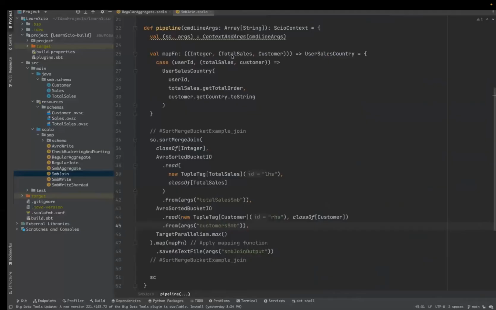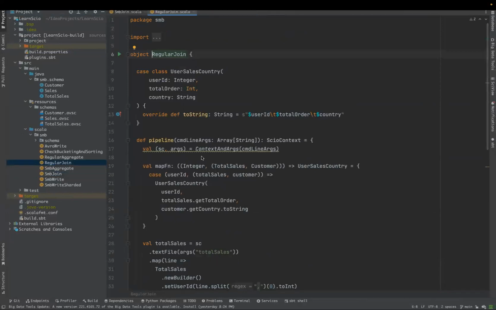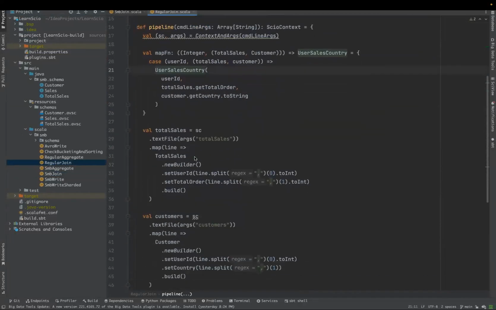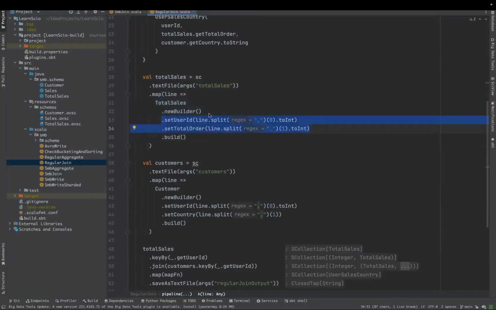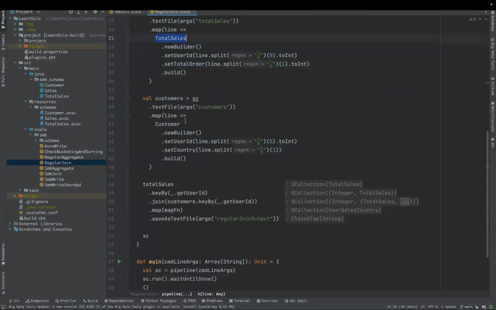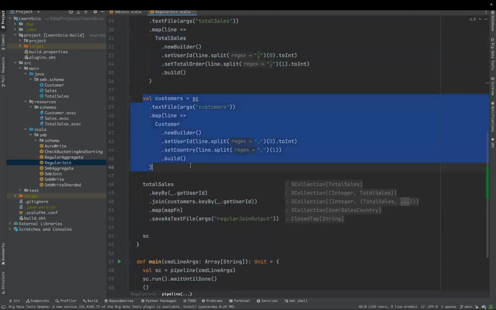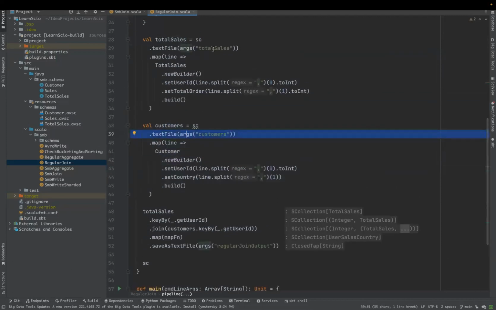Okay. Let's go to the code of a regular join. What happens in a regular join is we read the total sales, like what was the total sales for every user. And this is the builder. Since it was a text file, we parse the user ID and the total order, and we create an SCollection of total sales. Similarly, we create an SCollection of the customers by reading the customer's text file. This argument will be passed from the command line, and so will be this argument. We set the user ID and country by parsing it.